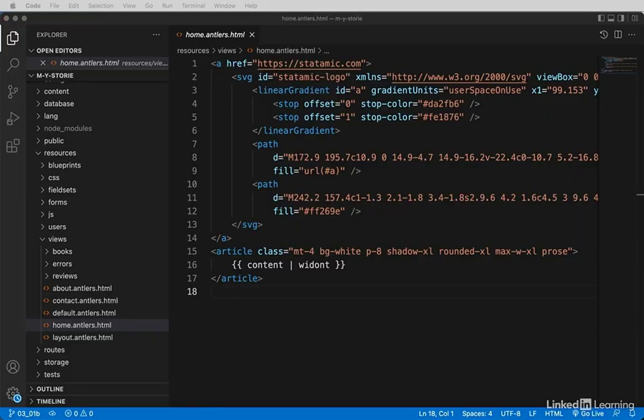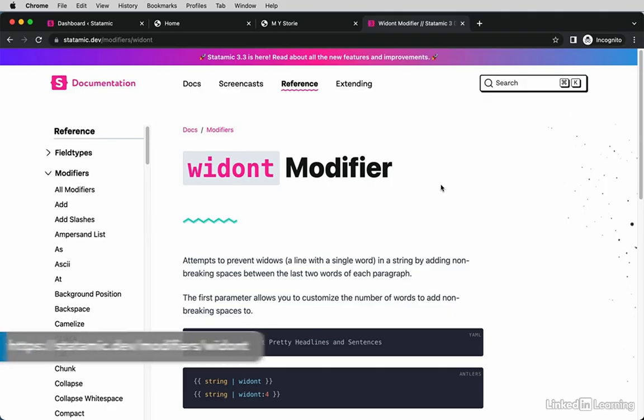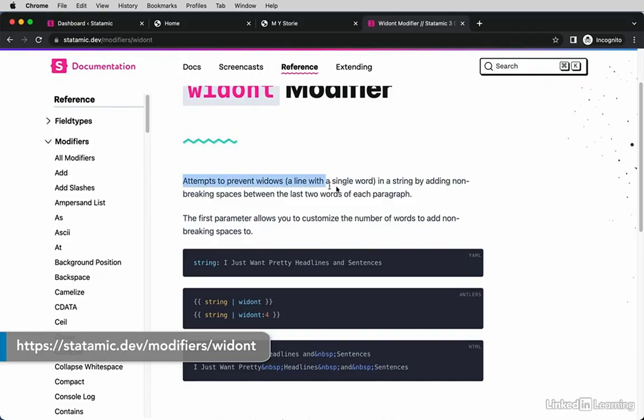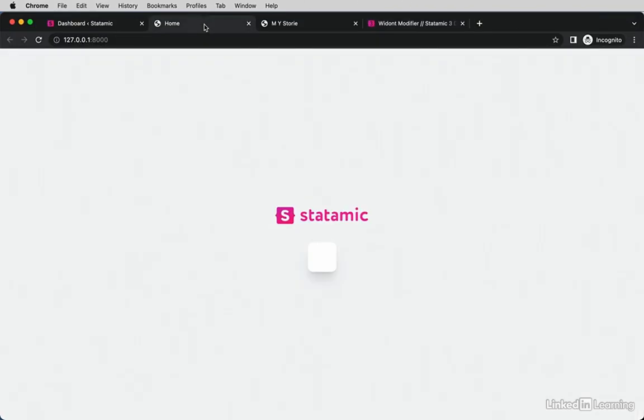I'll remove everything in here, but I will leave the antlers expression content widont. Wherever you place the content tag is where Statamic dynamically displays the content for the individual pages. The widont modifier is not required, but it prevents single word lines by adding a non-breaking space between the last two words of each paragraph. This is to make the content easier to read, so I'm going to keep it there.